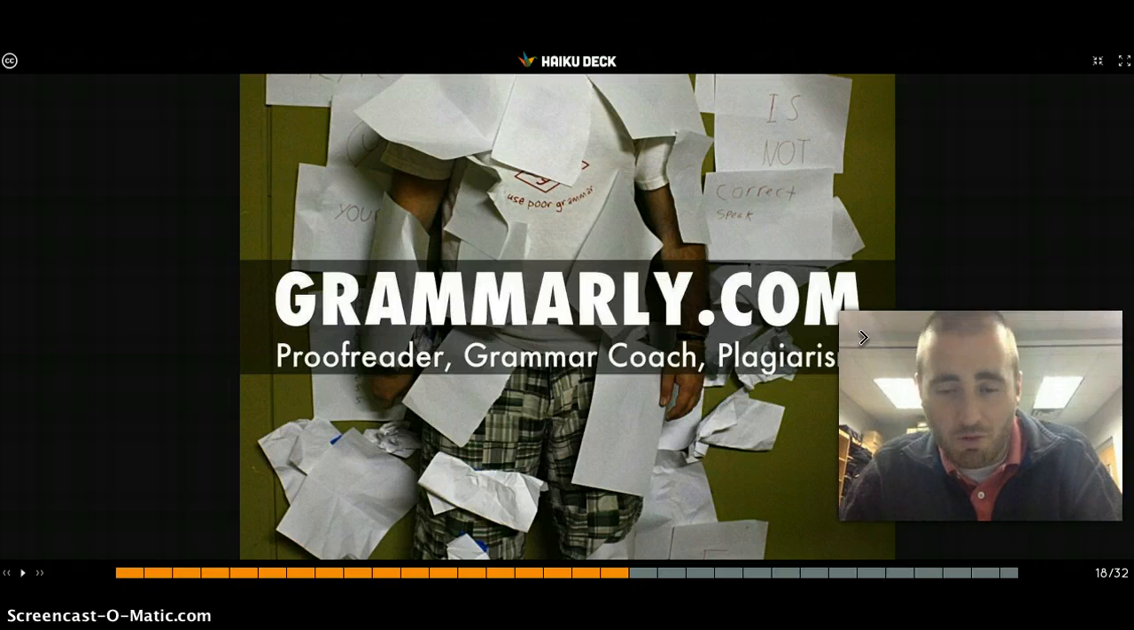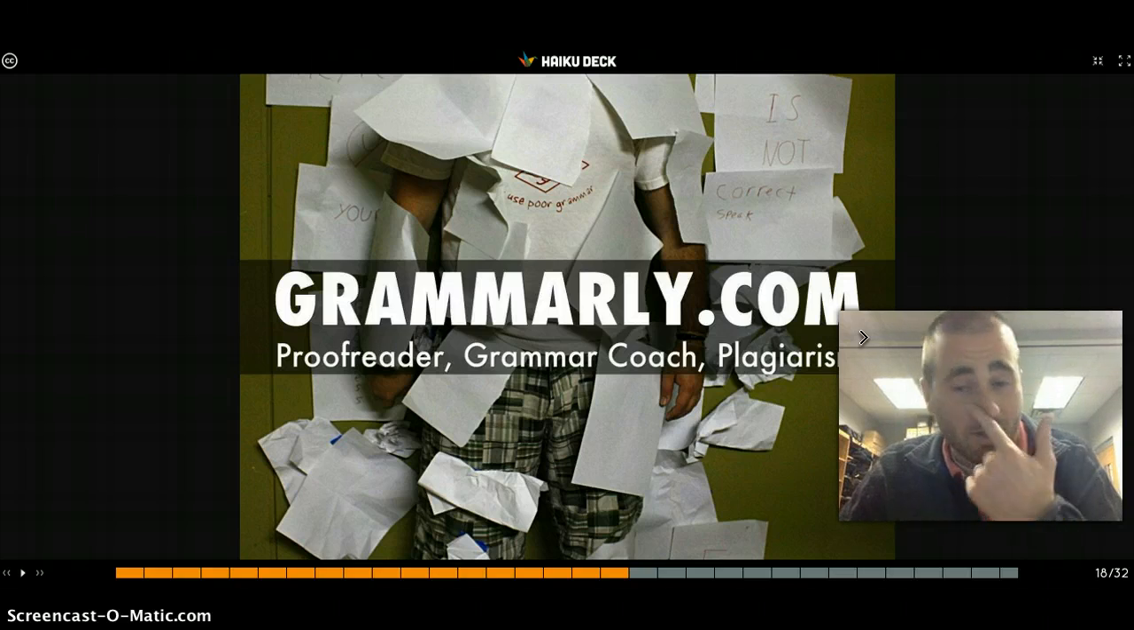Grammarly.com is a proofreader, a grammar coach, and plagiarism checker. It checks plagiarism against close to 80 billion websites, I think it says. It's unreal, honestly. It's a good place to go to have your kids spell check and get them accustomed to checking for grammar.